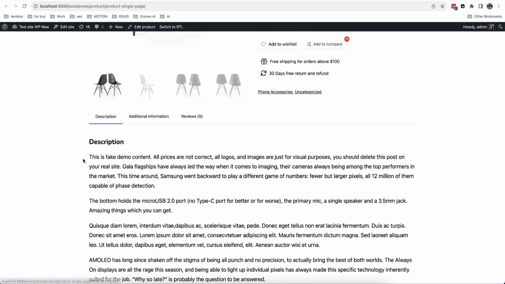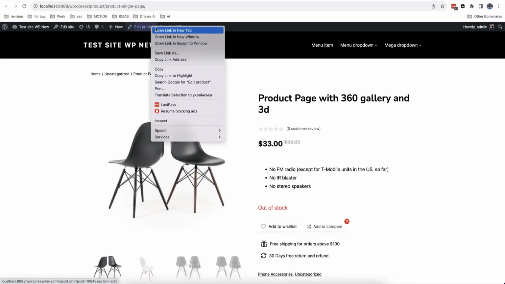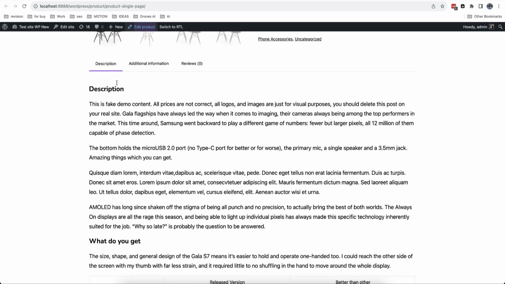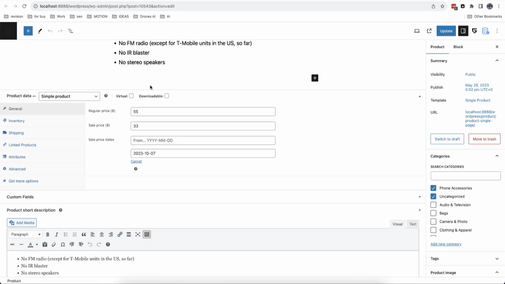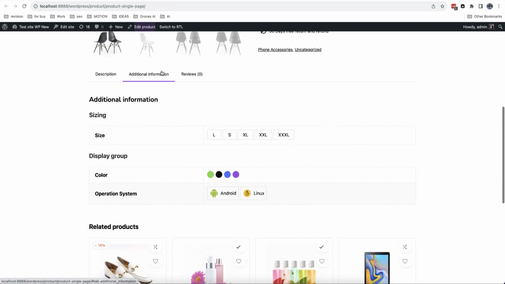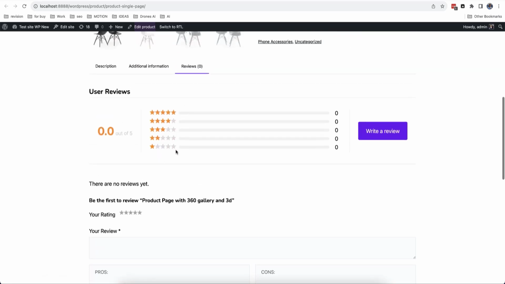By default, WooCommerce creates 3 sections. The first one is description. So this is the content that you add to the description of the product. Here is our section, and it will be displayed here in description. The second one is based on our attributes. So as you can see here, there are attributes, and if you delete them, this section, additional information, won't be displayed at all. And the third section, reviews. So here the users can add reviews of your products.